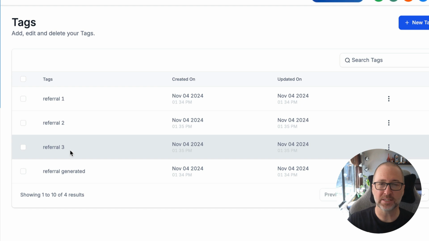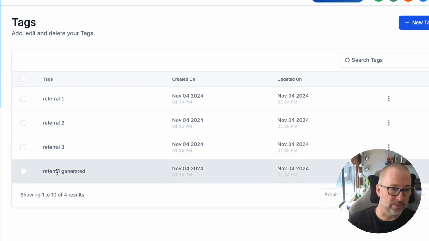That's pretty common sense, is that when they get their first, second, or third referral, they are tagged that accordingly. When they get the next one, so if they have referral 1 and then they get referral 2, it's going to remove referral 1, etc. Pretty common sense. Referral generated.